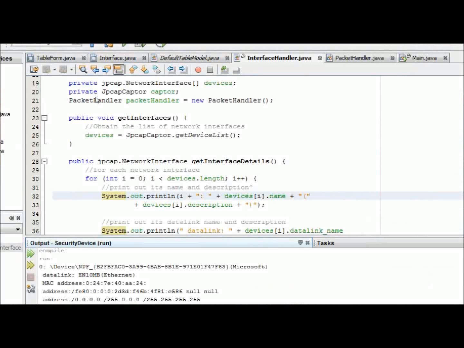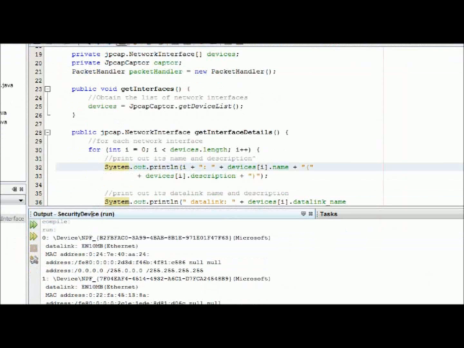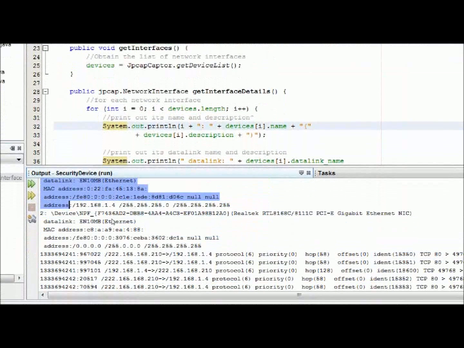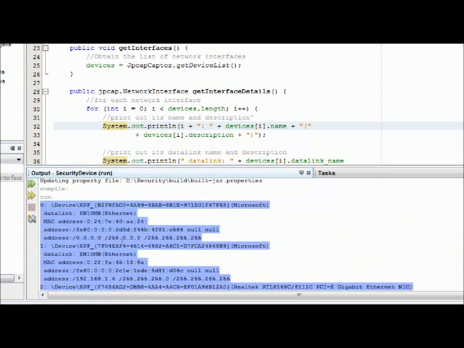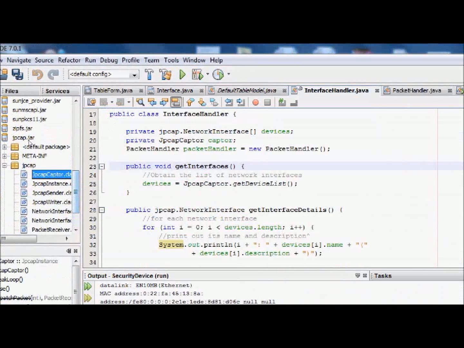When we want to capture a packet from the network interface, the first thing we have to do is obtain the list of interfaces on our machine. Here I have identified all the network interfaces and get their details. We have to capture all network interfaces.